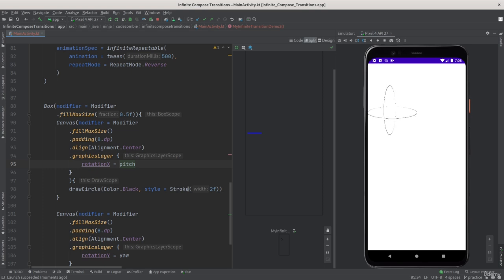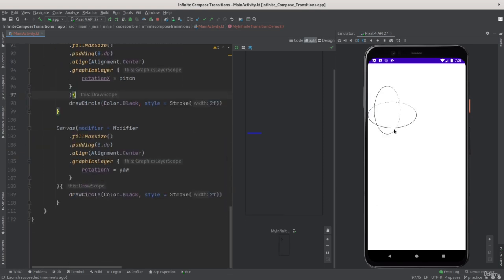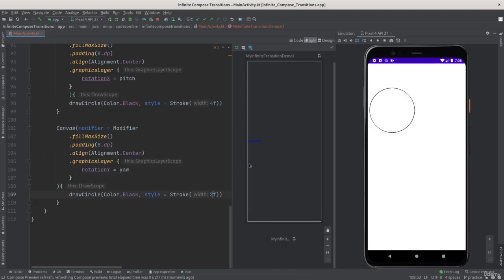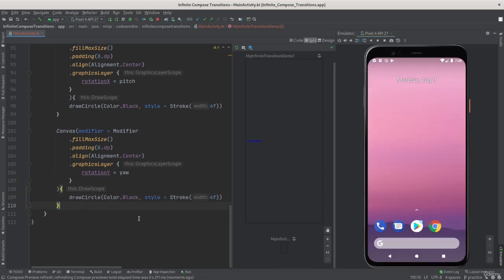And I can also increase the stroke width for the circles that I draw. So I change that to 5 or 4 pixels. I exit the app for now.